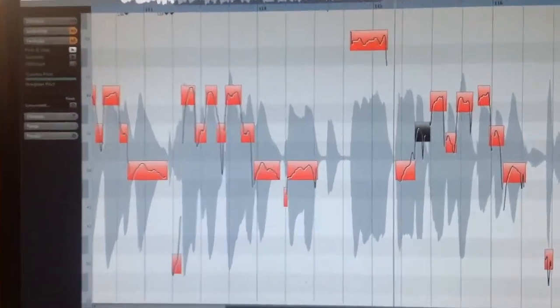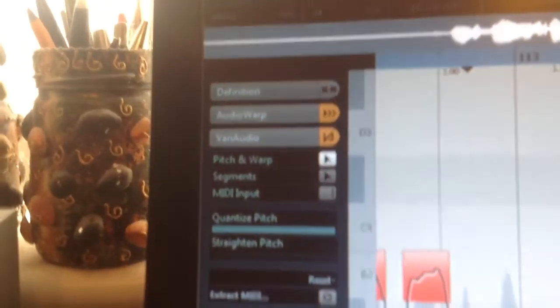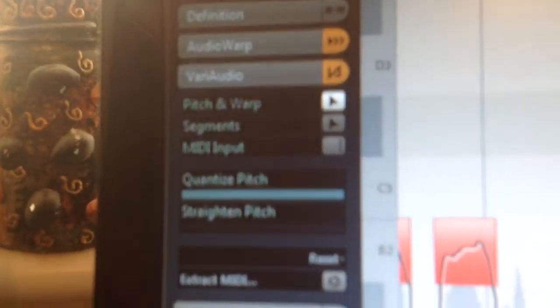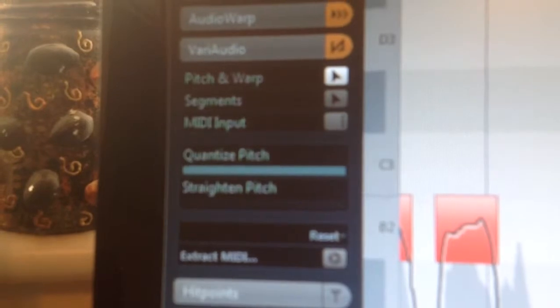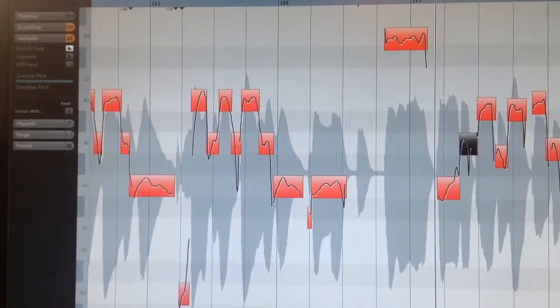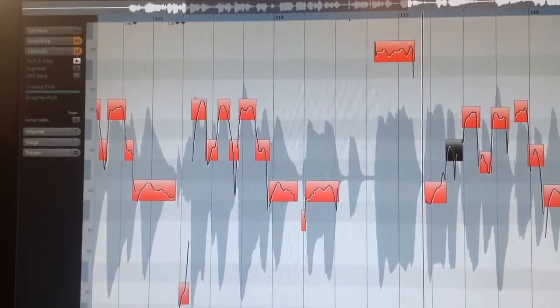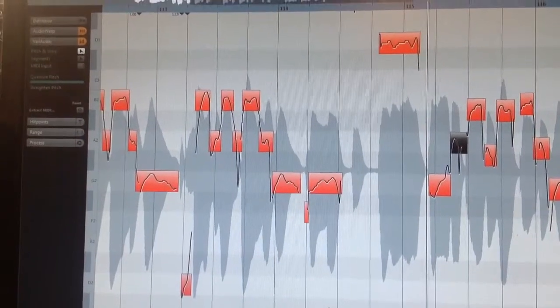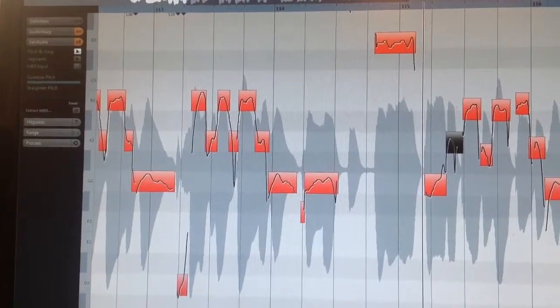This is an interesting display here now. You'll see on the left, definition, audio warp, vari audio, pitch and warp, segments, etc. You'll see below quantized pitch and straightened pitch. Now, I haven't used all this for vocals before until recent times, and it's an amazing tool because it means you don't have to continually do retakes of vocals to get the pitch that you want.